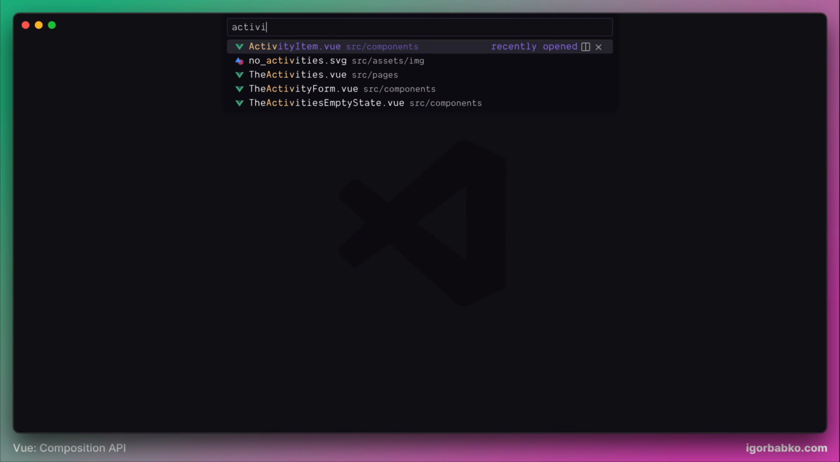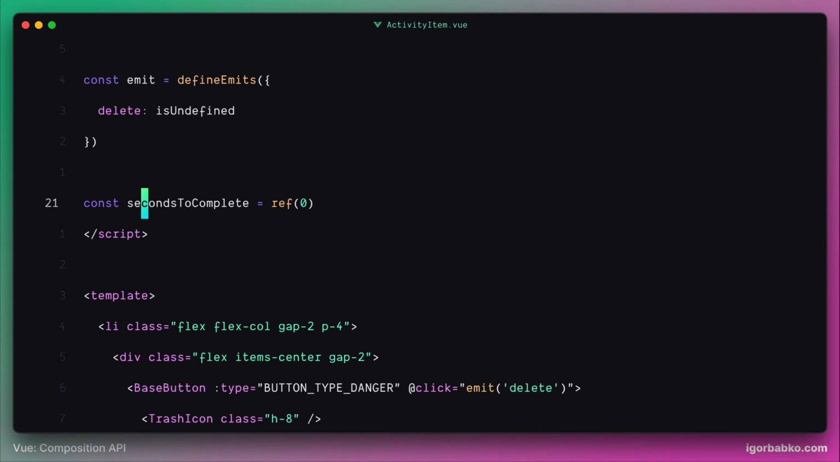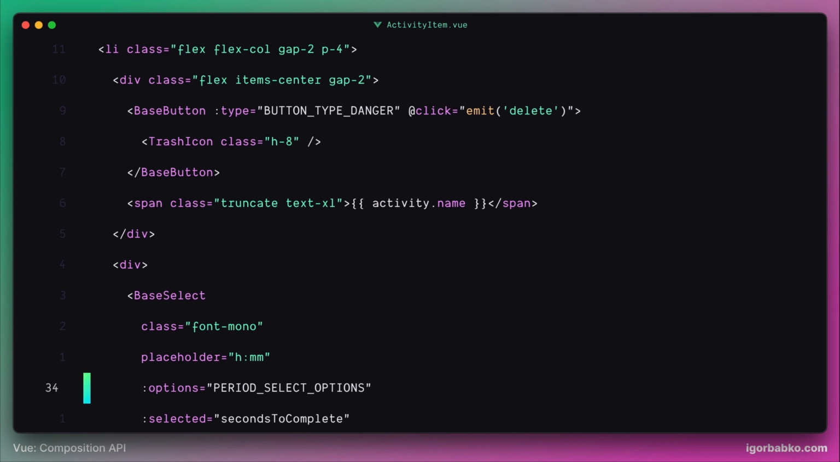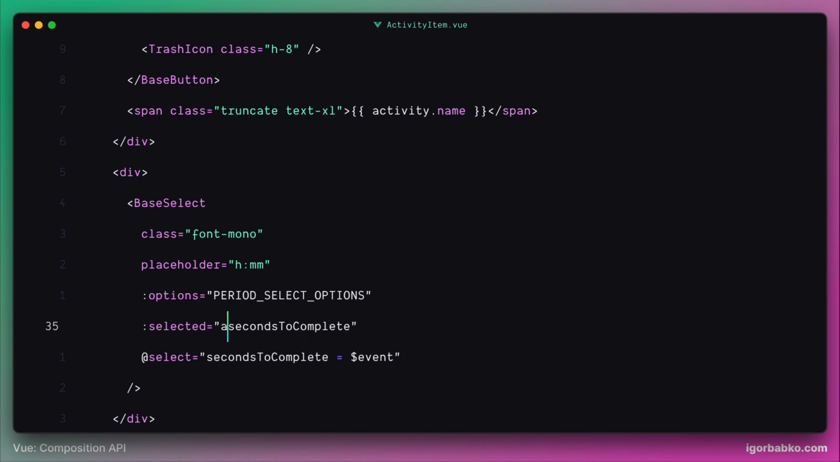So now let's open up the activity item component, and this constant secondsToComplete, which is currently used as an initial value for the select box, is no longer needed here. So let's remove this constant, and instead we're going to bind the value of the secondsToComplete property of the activity object to the selected prop of the base select component. And then when the selected value is changed, this base select component will fire a select event. And here we already have a listener registered to handle this event. And we could as easily assign the new selected value to the secondsToComplete property, like this.